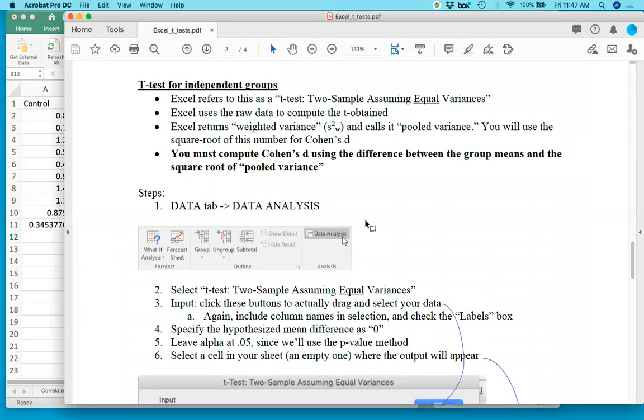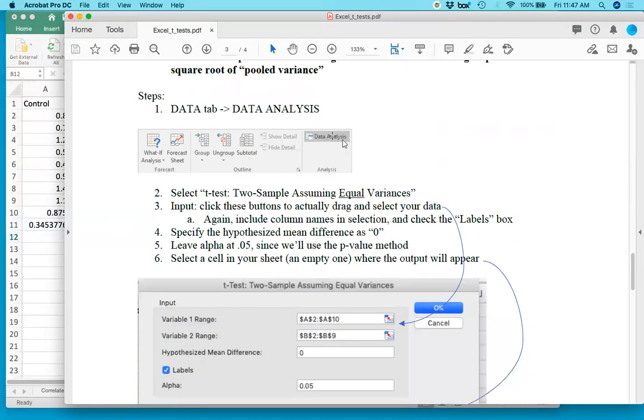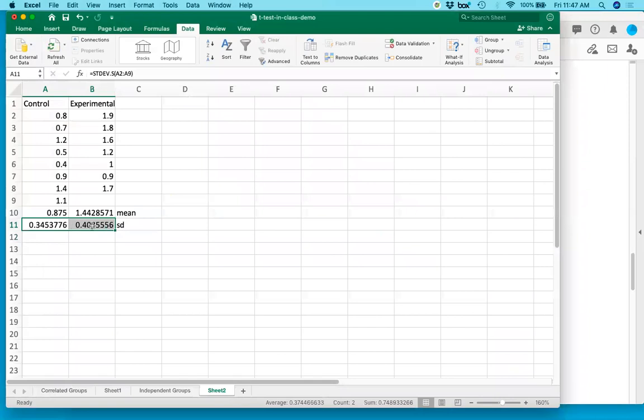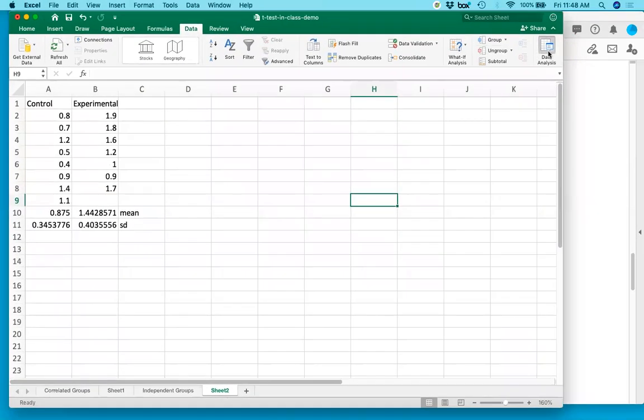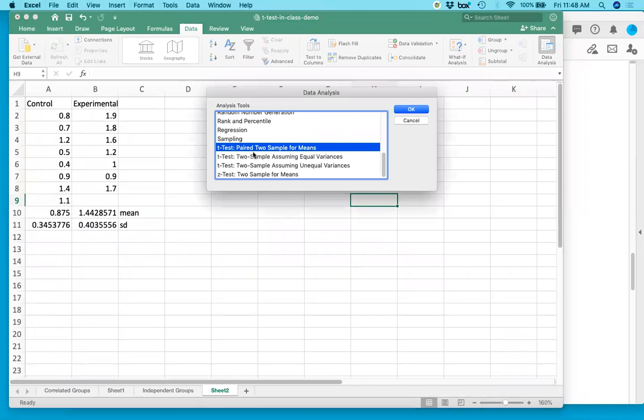Okay, so following along here, we're going to do data analysis again, but now we're going to select a different t-test. We're going to select 2 sample assuming equal variances. And again, that's assuming that these 2 numbers are about equal, which is approximately true here. So again, we hit our data tab, data, and then we hit data analysis. And right underneath the one that we just did is the 2 sample assuming equal variances. This is what is appropriate for an independent groups design.